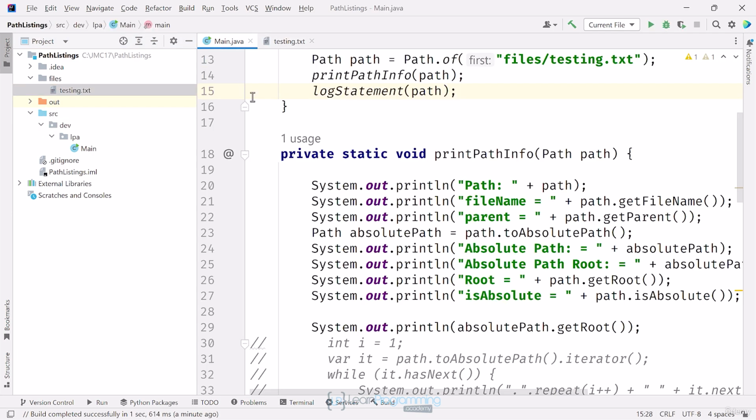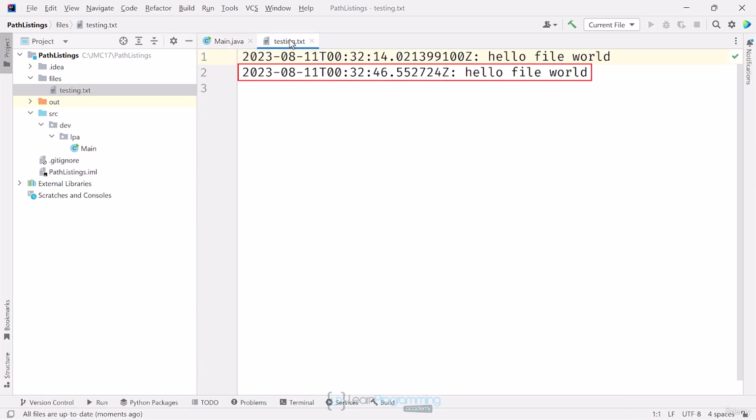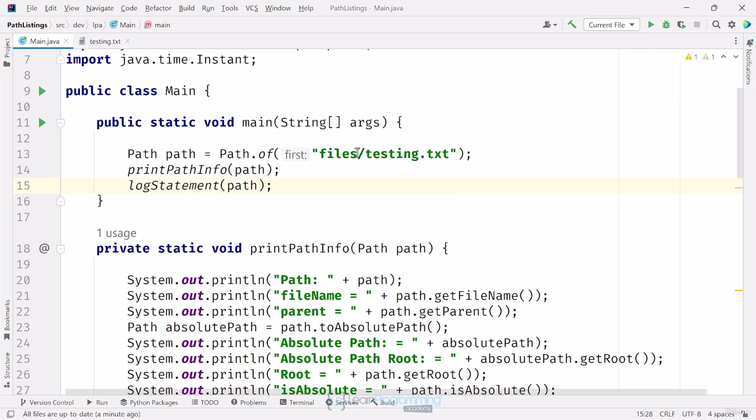If I run the code again and look at the file, I'll see a second log statement was added. Okay, that's great, but what happens if my file path contains several folders that don't yet exist? I'll set that up and change my path to include some more subfolders. Here, this entire path of folders don't exist.